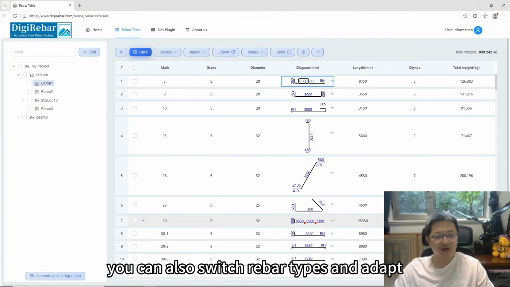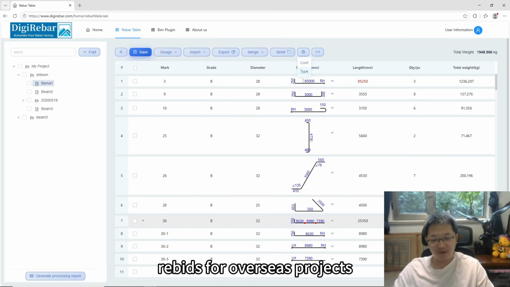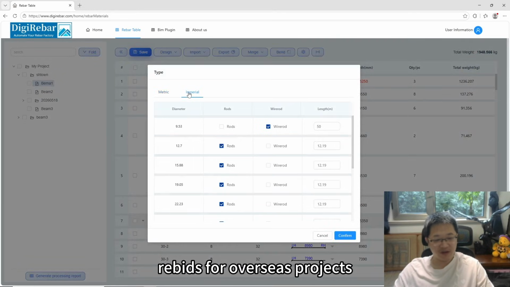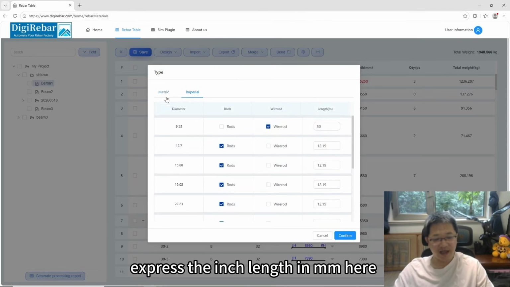You can also switch rebar types and adapt imperial standards like number 4, number 3 rebar for overseas projects. Express the inch length in millimeters here.